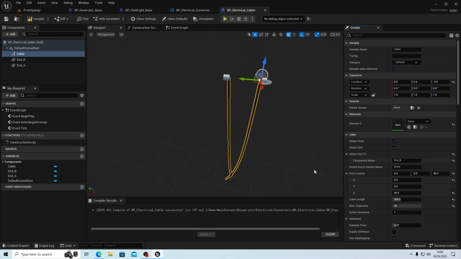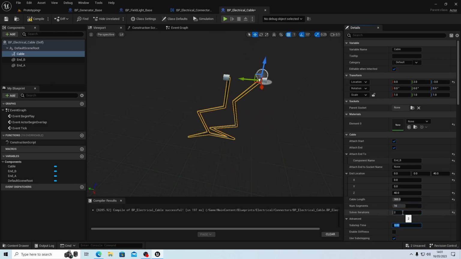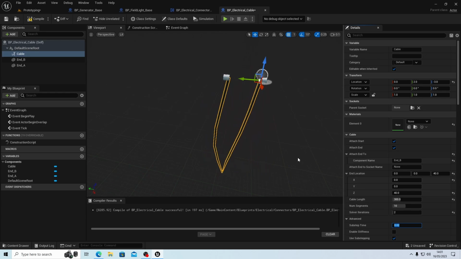20 looks more curved. No, it doesn't actually. That's really strange. So bring it back down to 10. It doesn't really make that much difference. Let's make the solve iterations, we'll double them. Okay, it's not major.